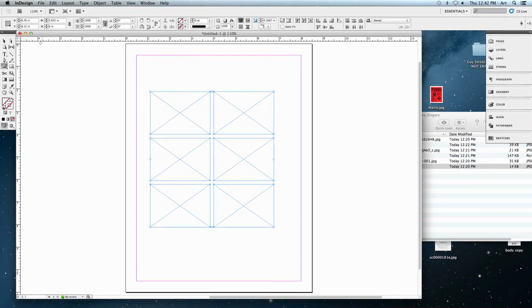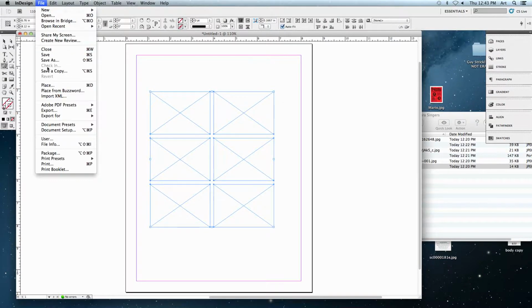With them selected, I'm going to choose auto fit. So whatever I put into them will automatically fit inside of them and rescale them down. And make sure that they're all selected. So there's auto fit. And we'll go to File and Place.